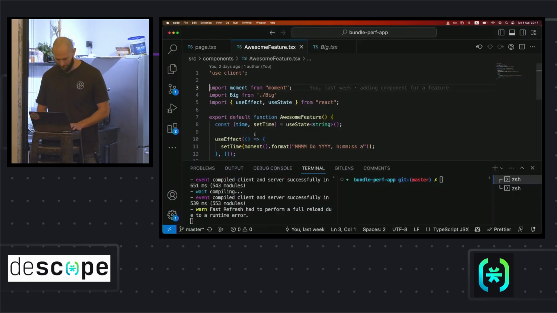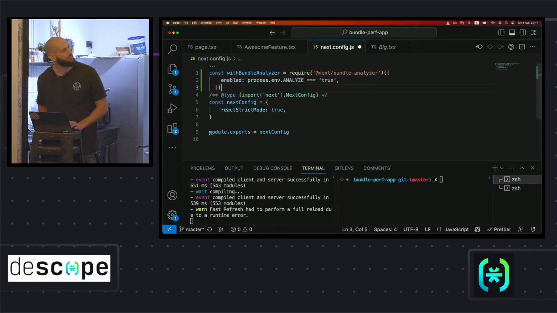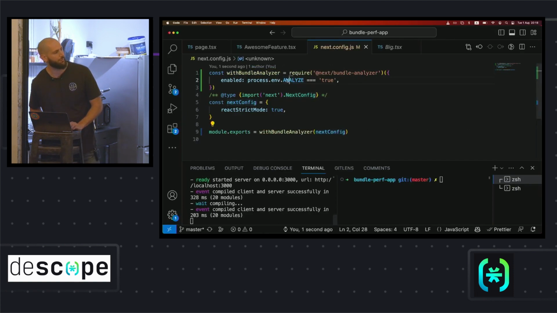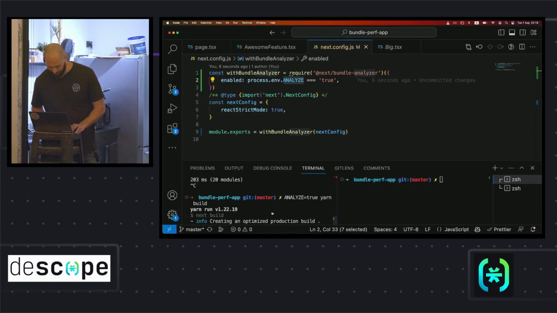I'm just going to use it, going to the next config, pasting the import, using the function and wrapping our Next.js config. We save it. And now the only thing we need to do is to set the environment variable analyze to true in order to use it. So I'm just hitting analyze true and yarn build, hitting enter.